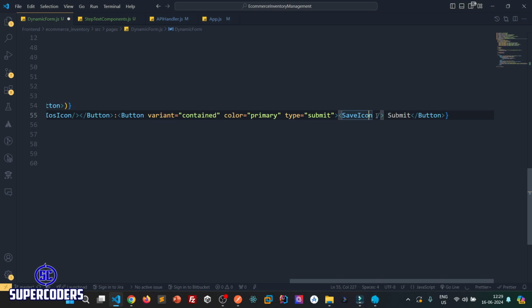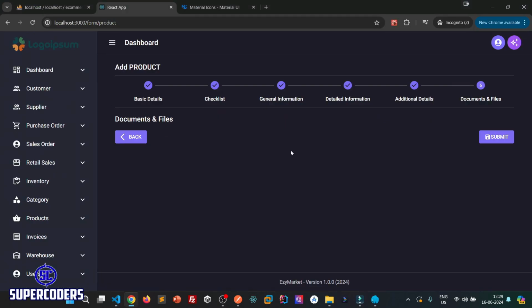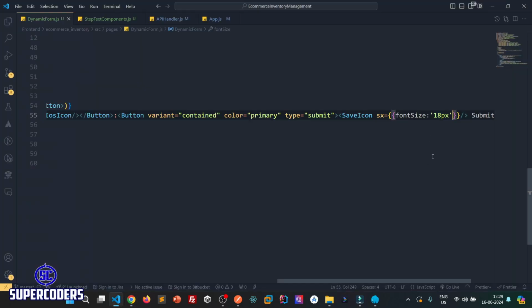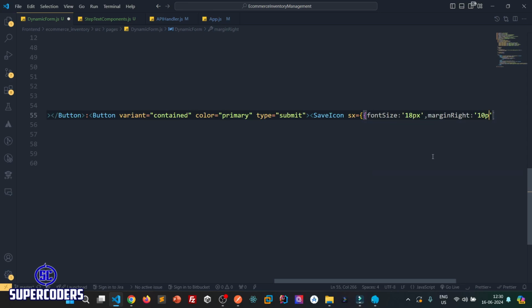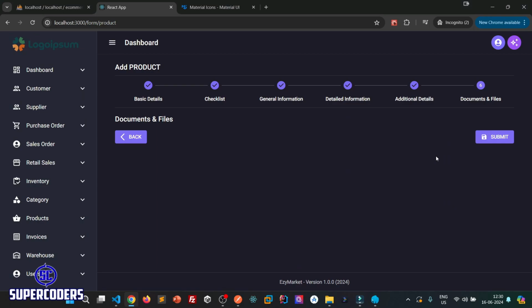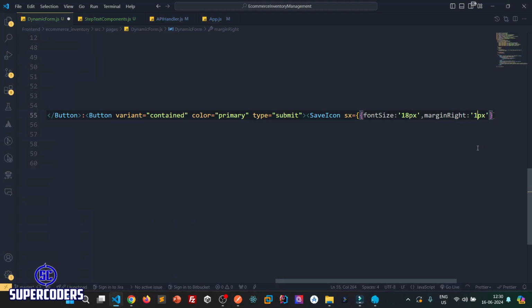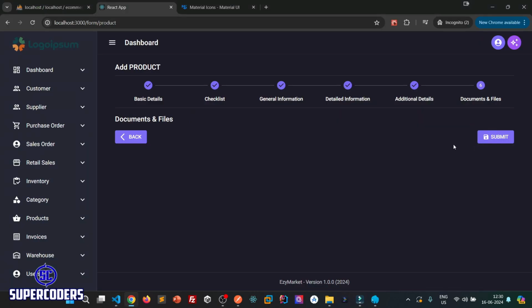If you try to use sx, font size, ultra sp or pixel, save it. You can see now it's getting a little bit small, and also adding the margin left or margin right, I think. Give it, make it 5 pixel, save it. Now I think it looks much better than the previous one.